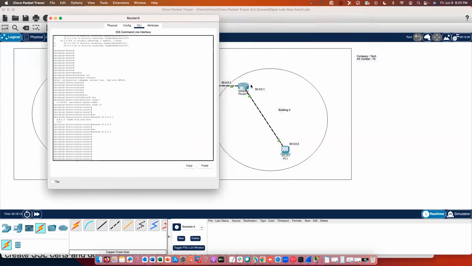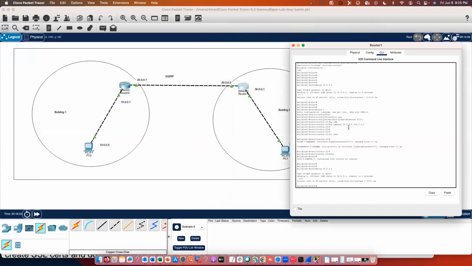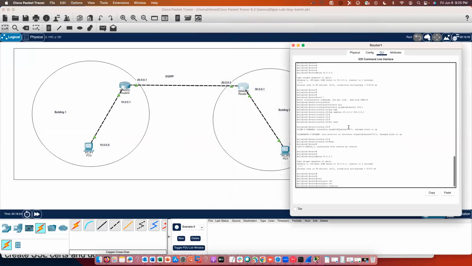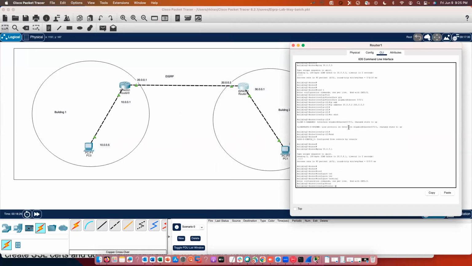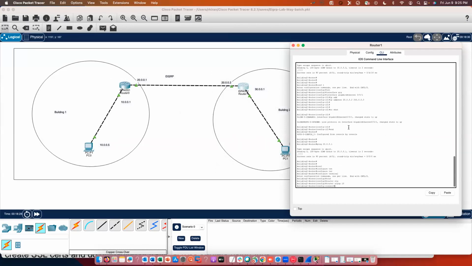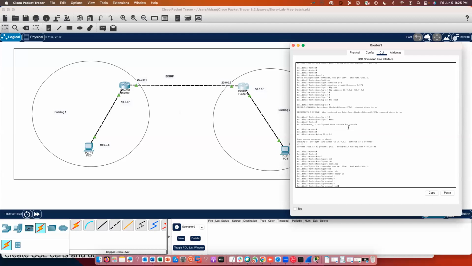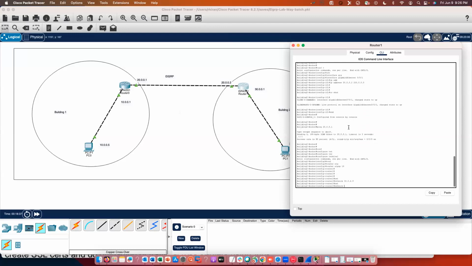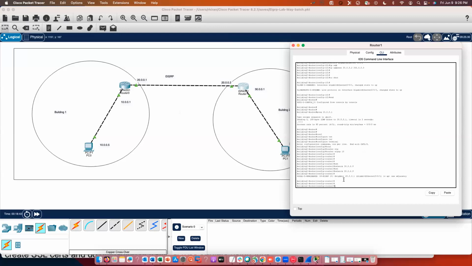So I'll go to the building 2 router and then do the EIGRP configuration there. Okay, so on the building 2 router, configure terminal, router EIGRP 10, and I add network 30.0.0.0, then I add network 20.0.0.0. Once I turn that on, you see EIGRP is up with a new adjacency.